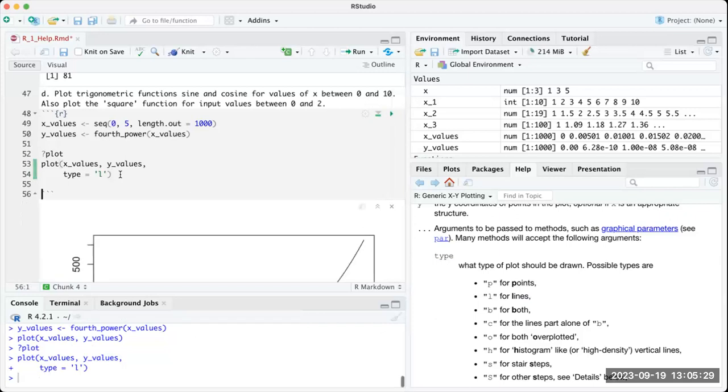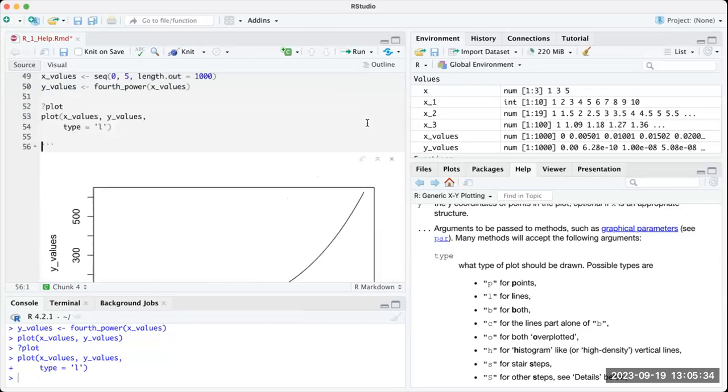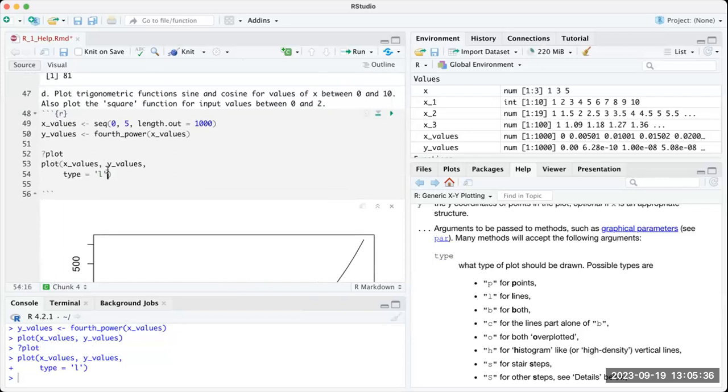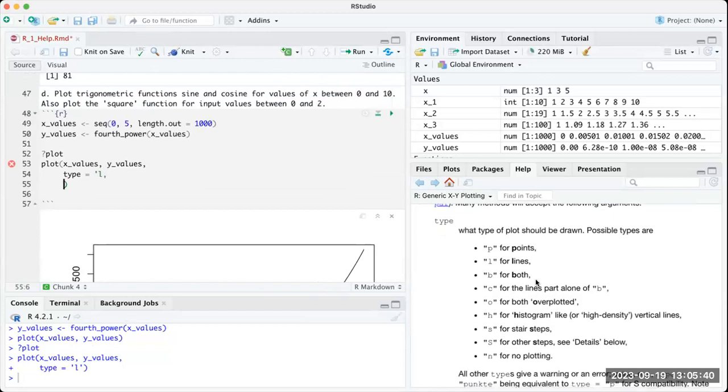If we run this plot command, notice that the plot is looking a little nicer, correct? We can change the color even. So let's get the color in. What do we get for the color?